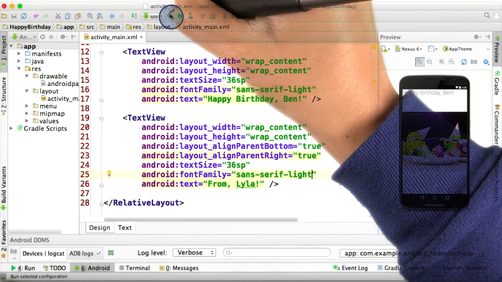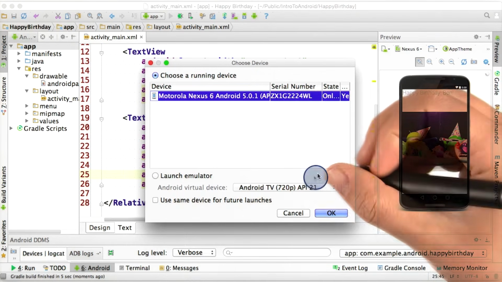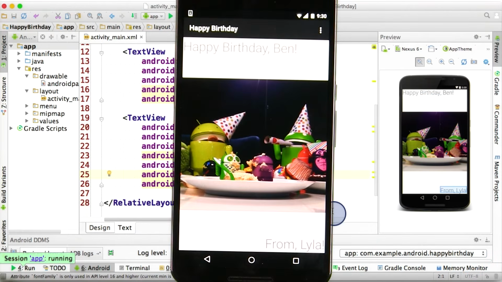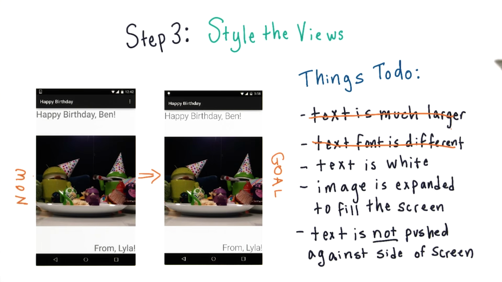I'm going to hit the green run button. I'm going to wait a million years. I'm going to hit the phone. I'm going to hit OK. All right, and when you load it up on your phone, you should be able to see that you have a little bit of a thinner sans serif light font. Excellent work. 2 down, 3 more to go.